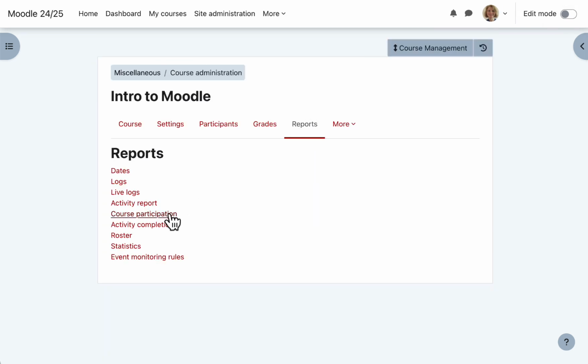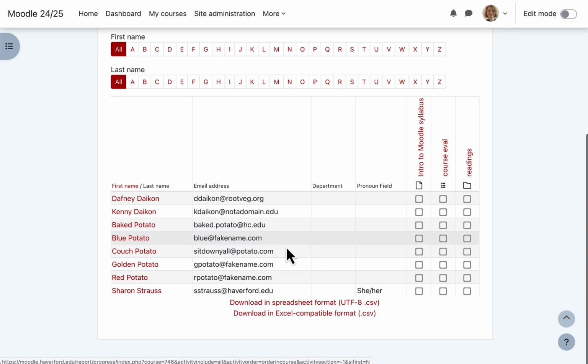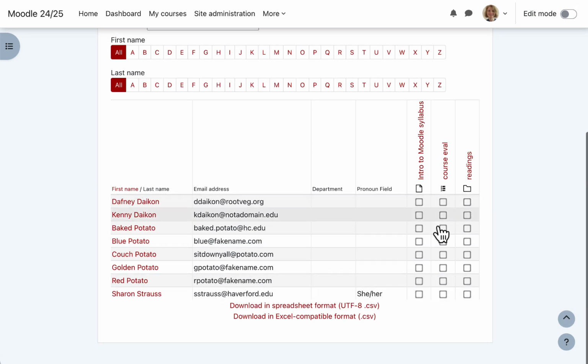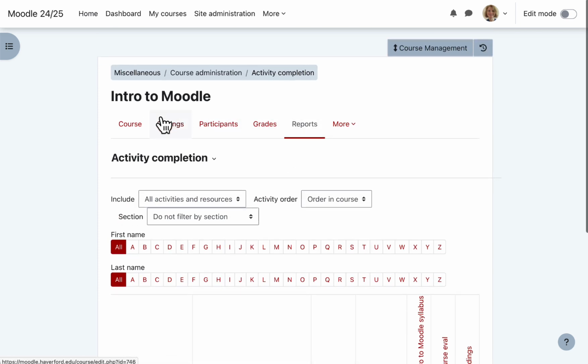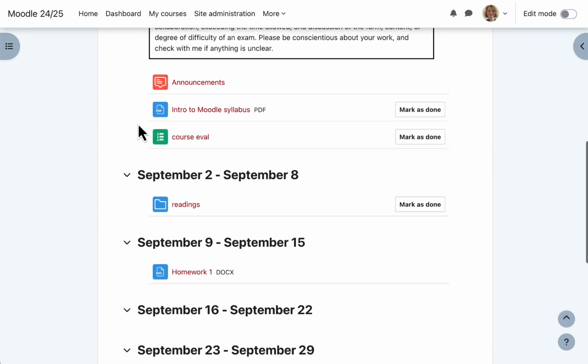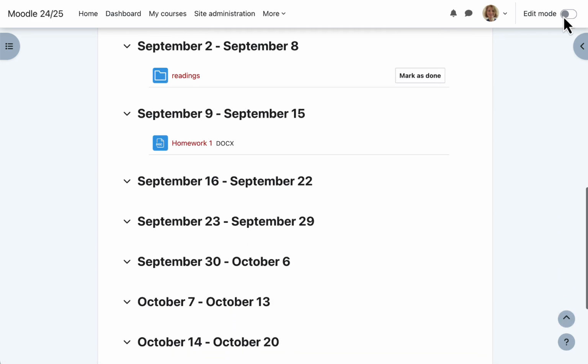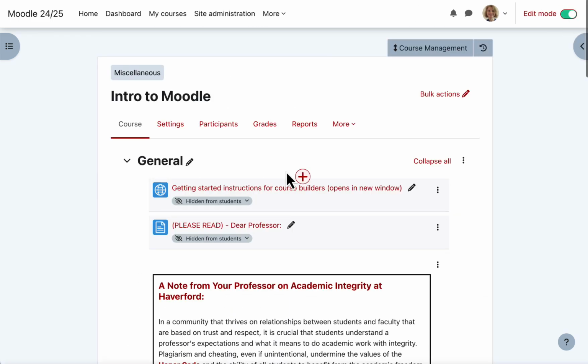You can go into the report setting and go to activity completion and at a glance see which students have or have not completed an activity, if you have this setting enabled the way you want it. You can also set the activity to do things automatically.